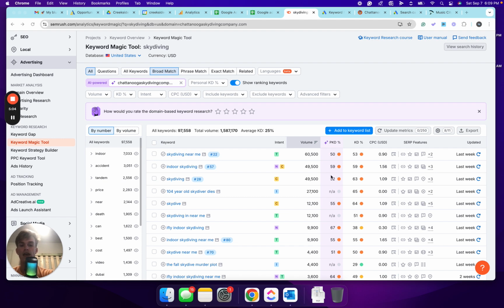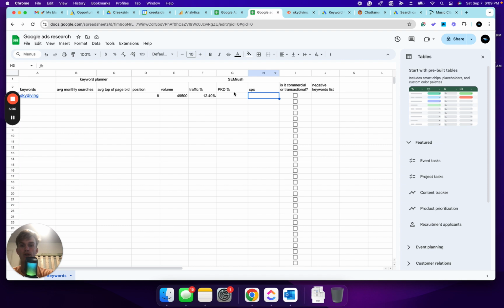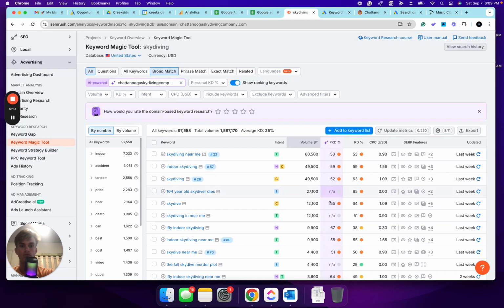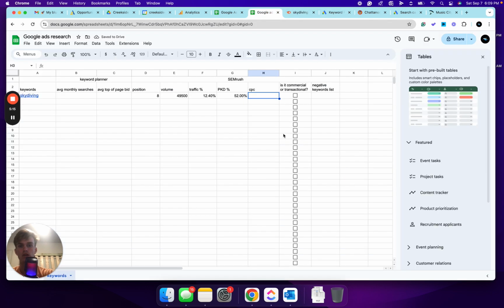So once we have this information, we're going to go back over and put it into our spreadsheet. We're going to go and find our cost per click, 1.09.